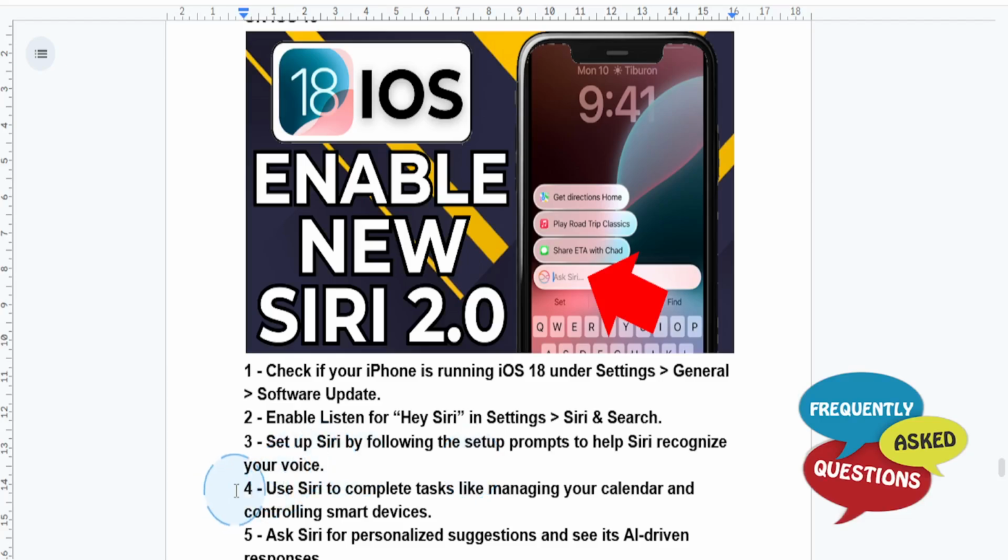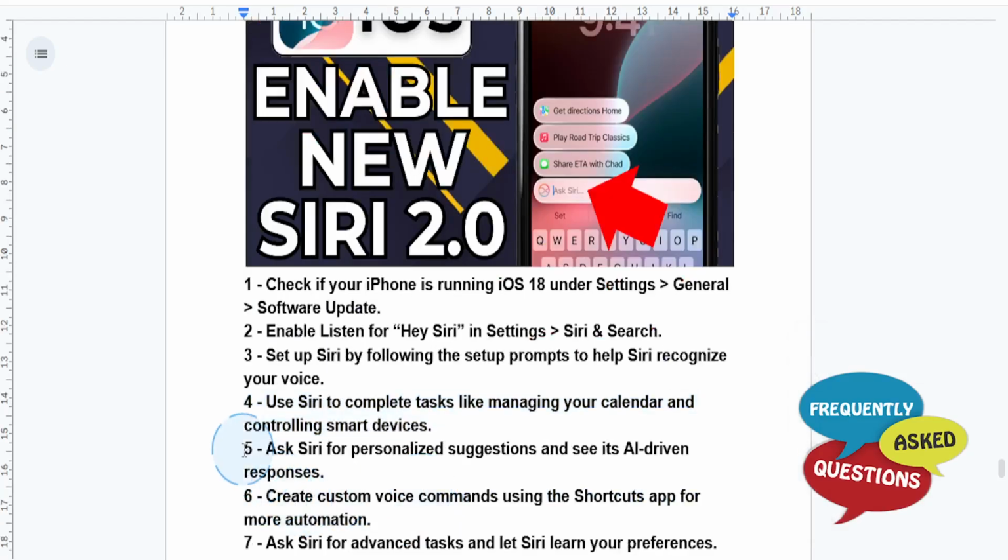And then of course, guys, with Siri 2.0, you'll experience smarter capabilities. Siri now has more context, allowing it to perform tasks more efficiently. You can use Siri to complete tasks such as reading emails, managing your calendar, or controlling smart home devices with more intuitive commands.